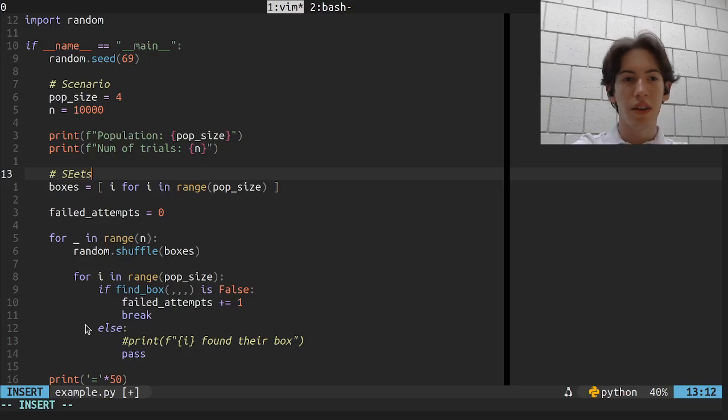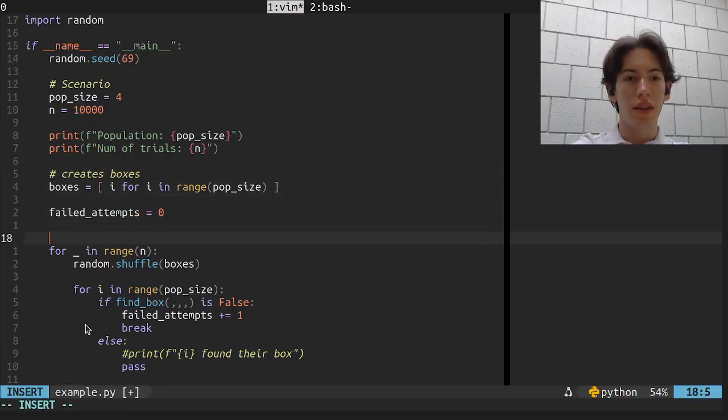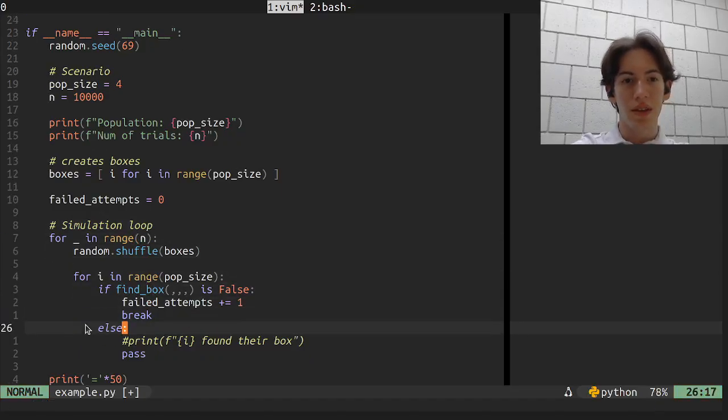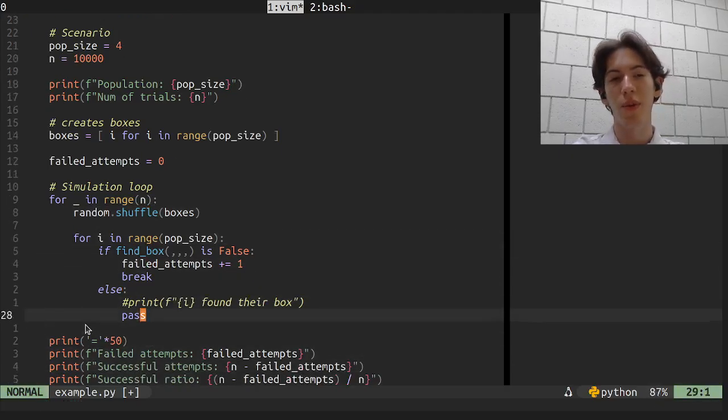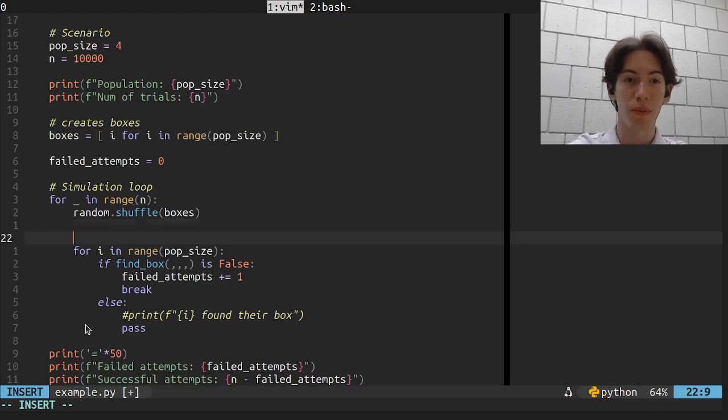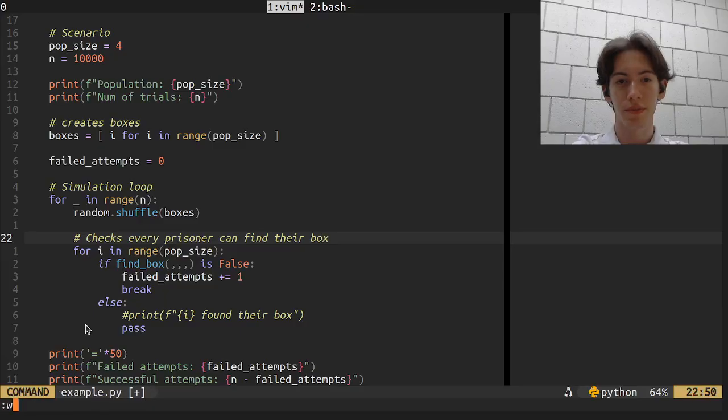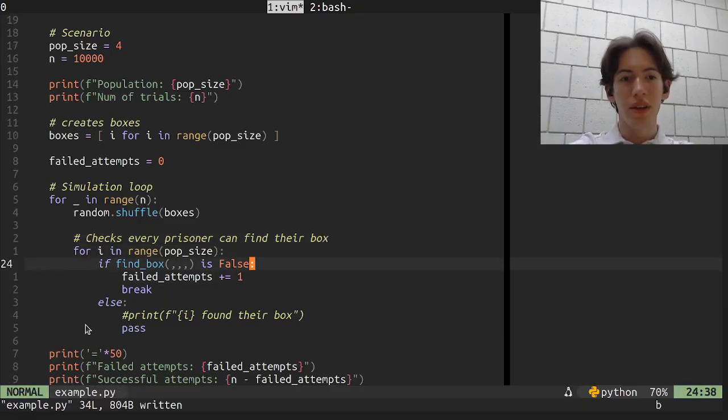This right here creates our boxes. And then this is our main simulation loop. So we're just going to call it the simulation loop. This line, super important. This is where the actual randomization happens. Otherwise, you'd just be doing one trial over and over. And this checks every prisoner can find their box. Okay. So let's actually write the implementation for the find box logic.